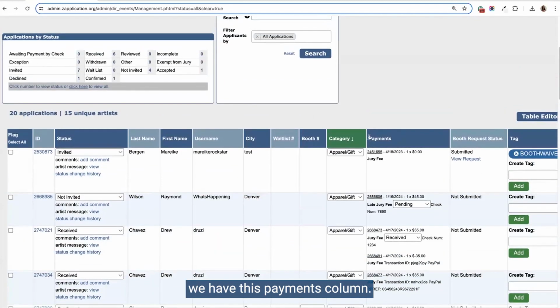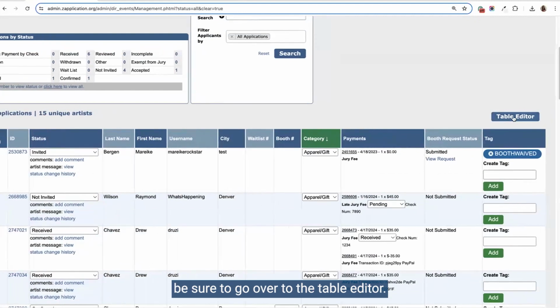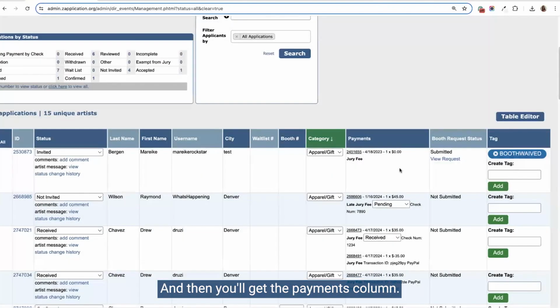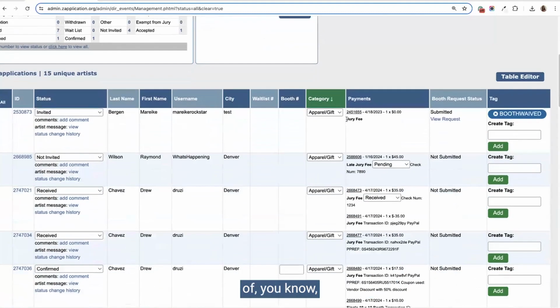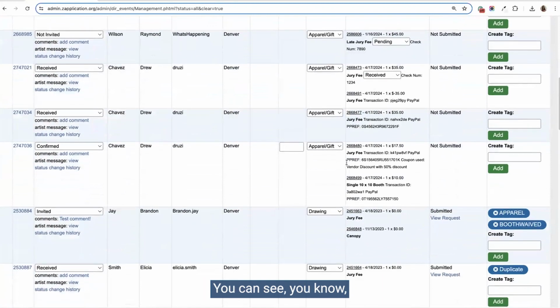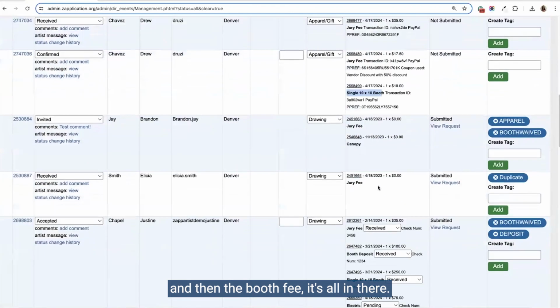And so as you know, we have this payments column. Now, if you come into the events management table and you don't see this payment column, be sure to go over to the table editor, and that allows you to customize which columns you're seeing on this table and make sure payments is selected. So if you don't see it selected, make sure payments is on there, and then you'll get the payments column. So this allows you to view the payments of whichever product types that they are purchasing. You can see if an artist purchased a jury fee and then the booth fee, it's all in there.